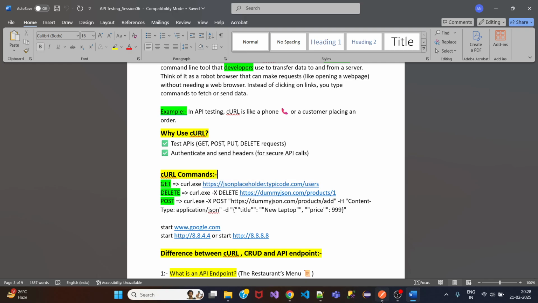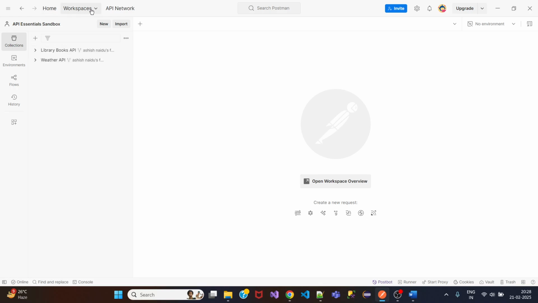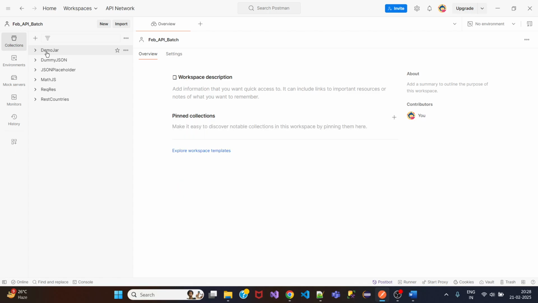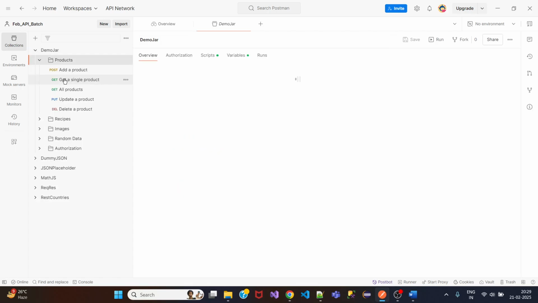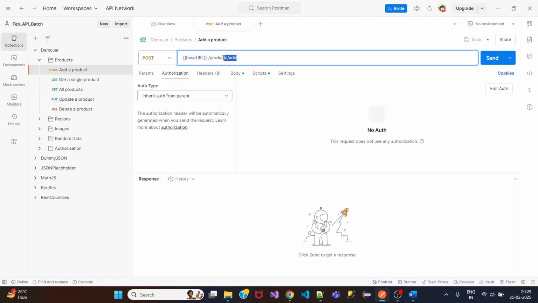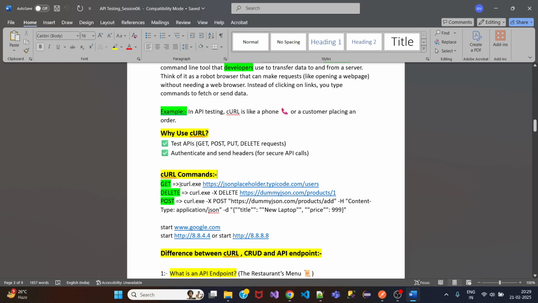In Postman, if we come to add a product, here we are just adding a URL. We are just adding an endpoint. We are not giving the curl.exe command. But when it comes to testing the curl commands, then we have to provide this.